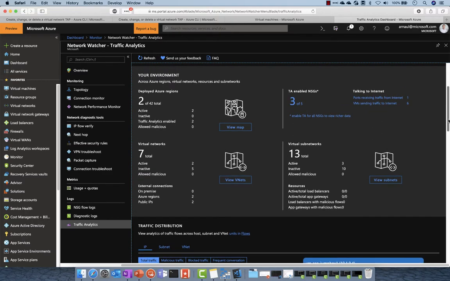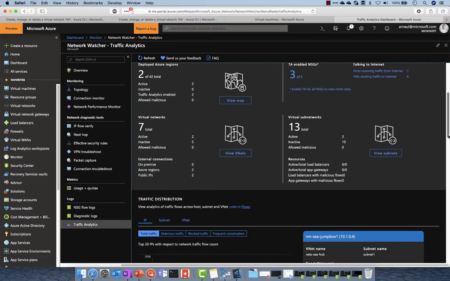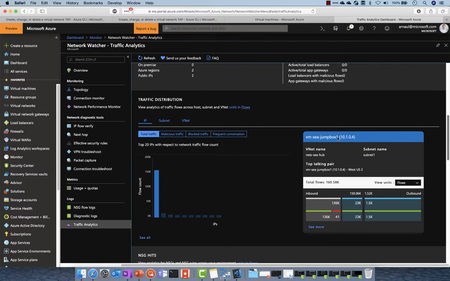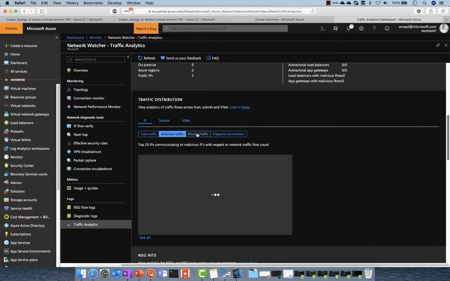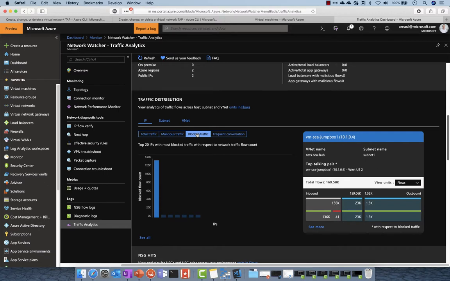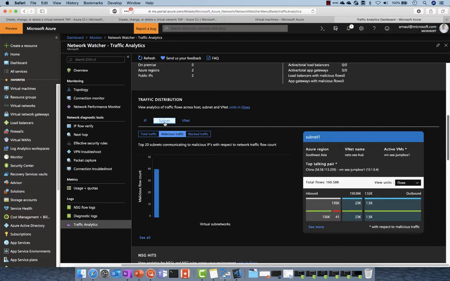So you have a view on the different regions, the different talking pair, the different environment that are talking to internet, the virtual subnet, the virtual network, and then you can see the traffic distribution by IP, subnet, and virtual network, and by type of traffic, total traffic, traffic that has been detected as malicious, the block traffic, and the frequent conversation on the top talkers of the network.